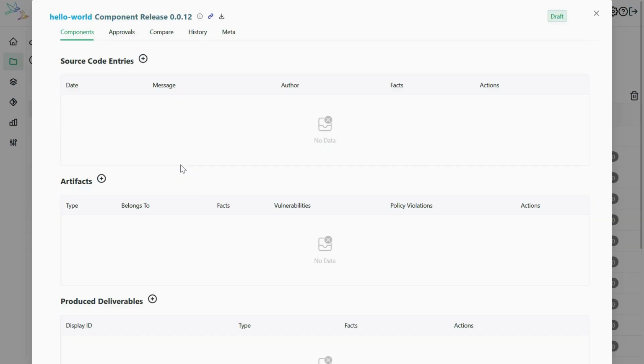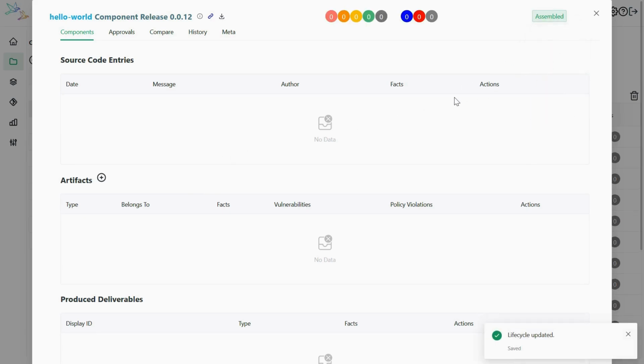Once you're satisfied with the release configuration, use the Lifecycle drop-down to change the status to Assembled. Keep in mind that this lifecycle transition can also be handled automatically by your continuous integration. After a release is marked as assembled, most of its data becomes locked and can no longer be edited, unless an administrator moves it back to the draft state.